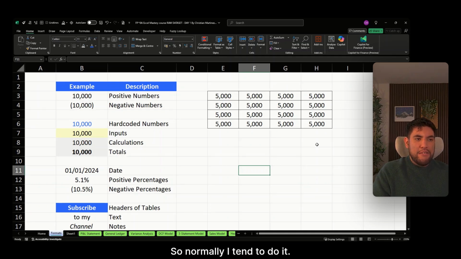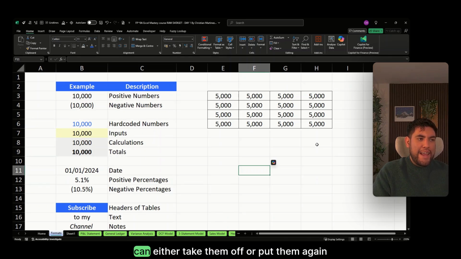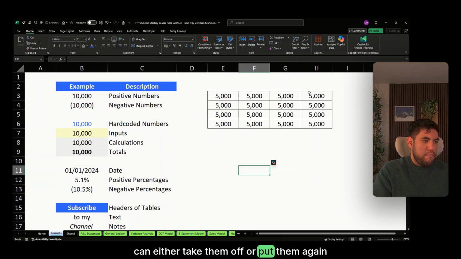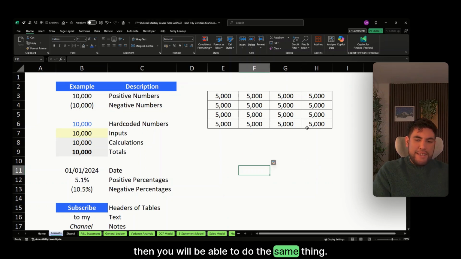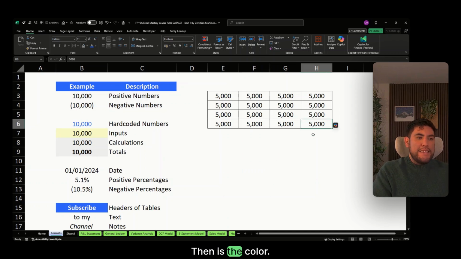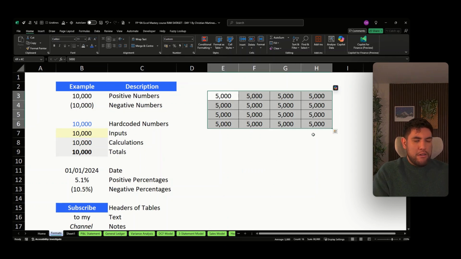So normally I tend to do it manually. So right now I just need to do Alt 5 and then I can either take them off or put them back again. And again, as I was mentioning, if you already enable this, then you will be able to do the same thing. Then is the color. So let's say that we want to put this with a color.